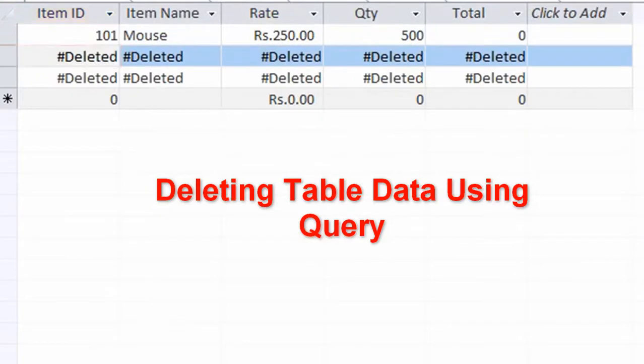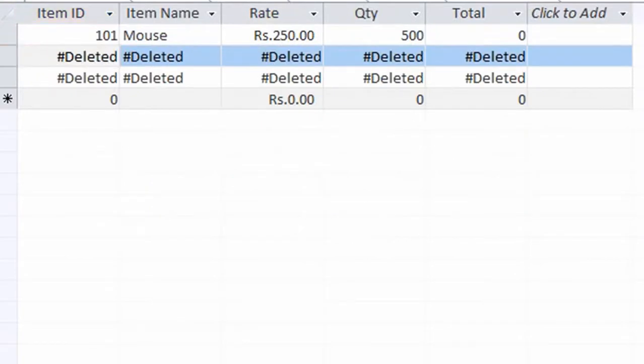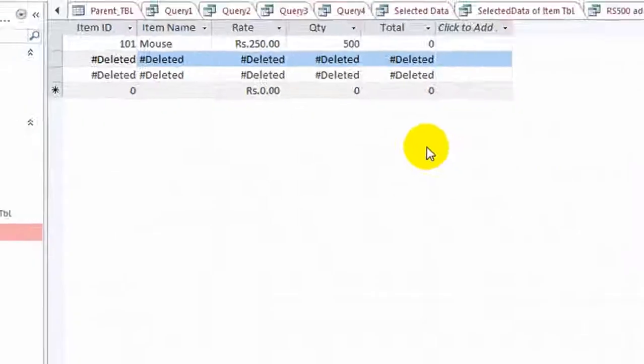Like this we can manipulate table data in query using select query, update query and delete query.